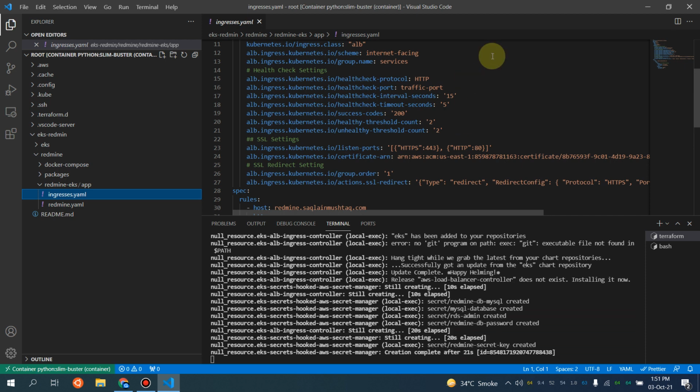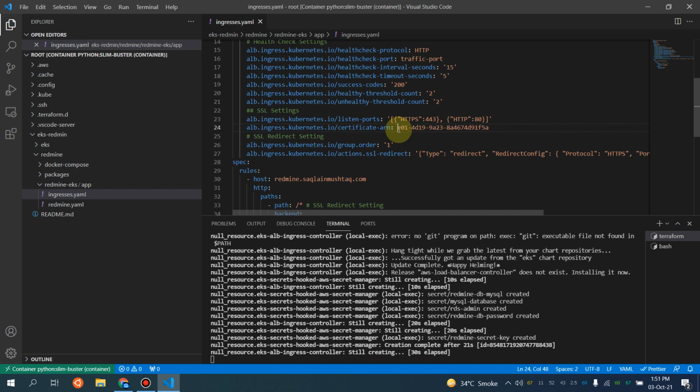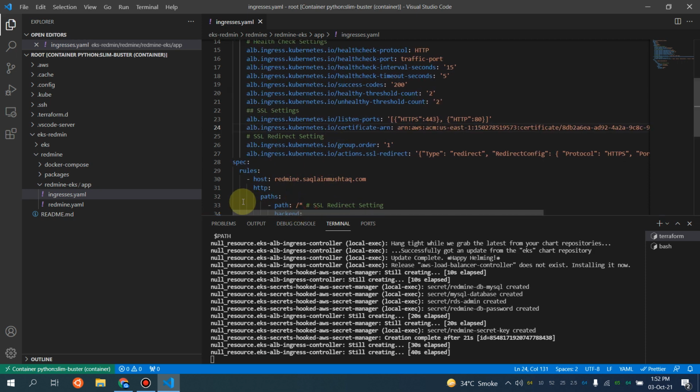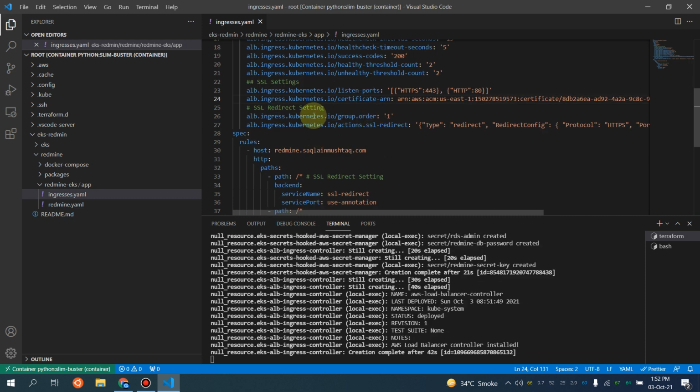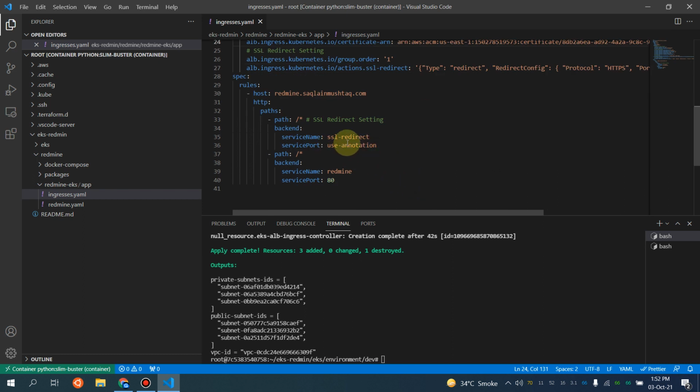So these are the SSL settings. As I told you, I've copied the ARN. Previously I gave this ARN, so I have to now provide the updated ARN, otherwise it is not going to set up that particular HTTPS for us. So guys, this is the domain I'm going to use, redbin.com, and the SSL redirect annotation. So our deployment is done.